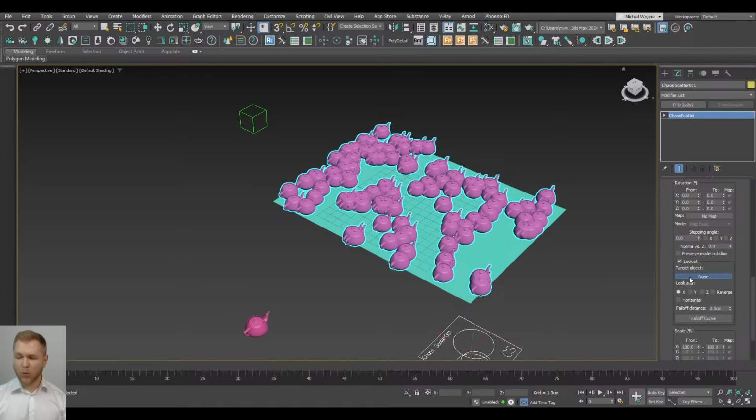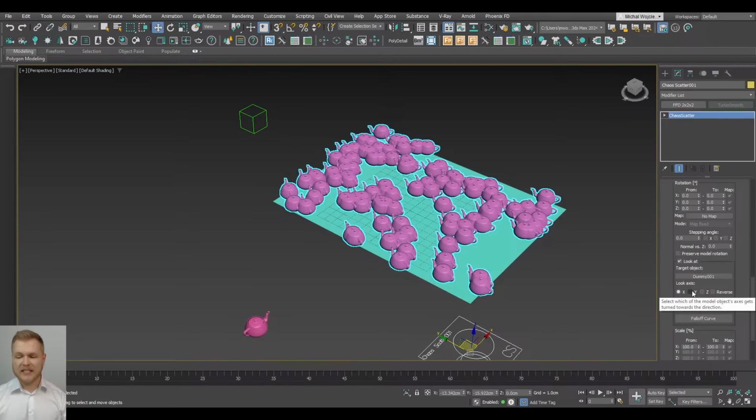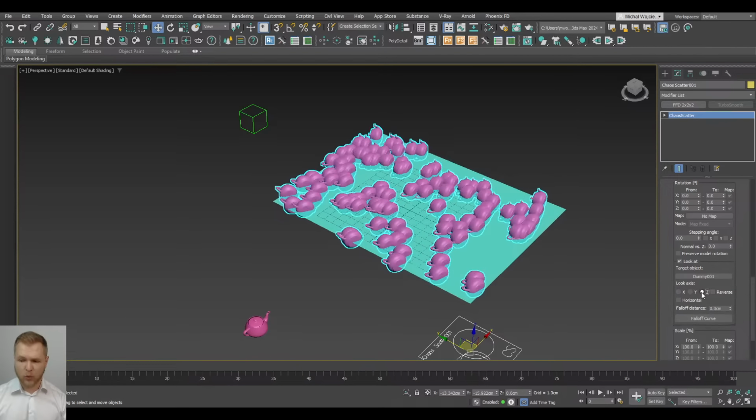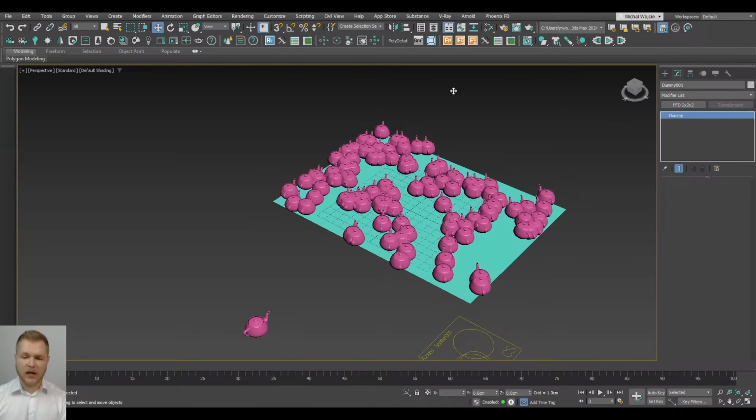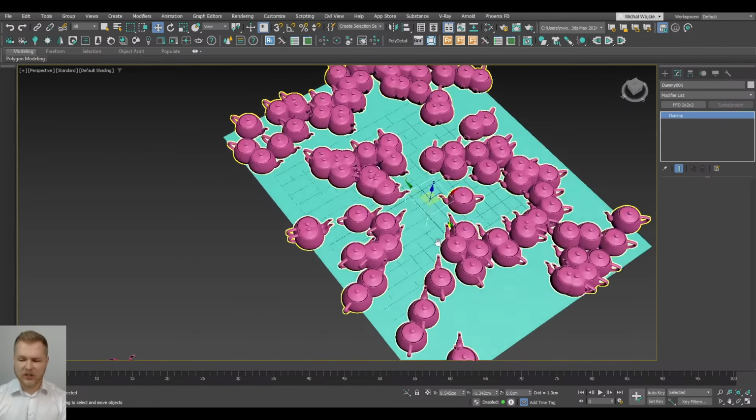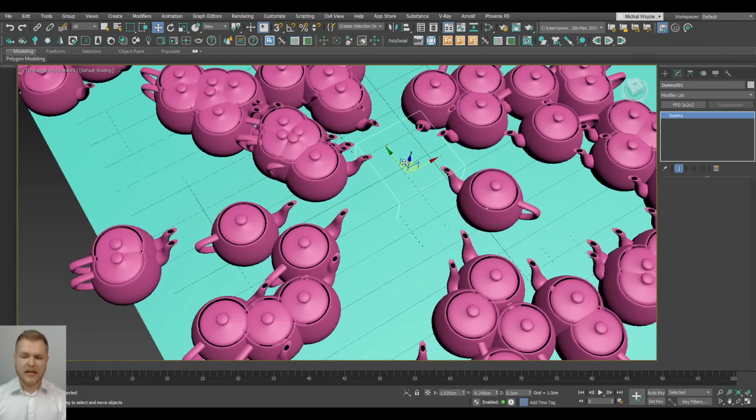We need to select what object we're going to be looking at, and then we also can decide at which axis we're going to be rotating our object towards this thing. So it's really going to be cool for, let's say, creating pine cone shaped objects, but at the same time the crowd is something I'm really happy with, because it kind of gives you that extra boost to, let's say, create extra super detailed carpets.